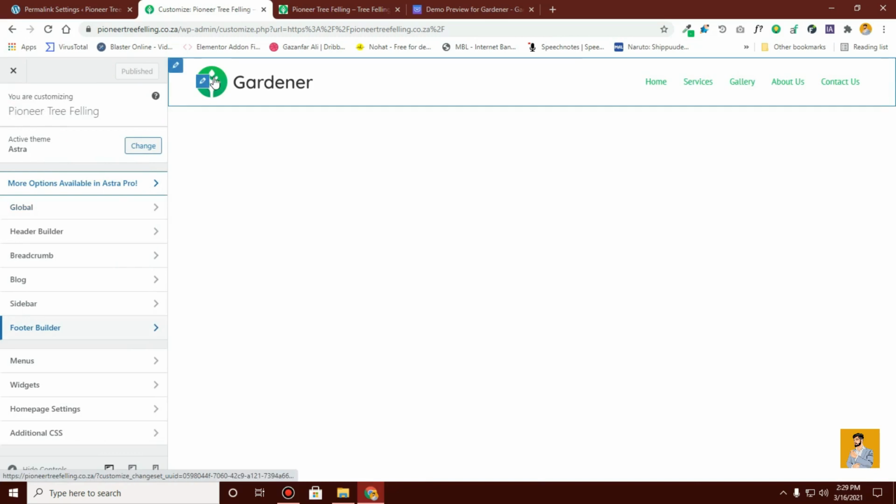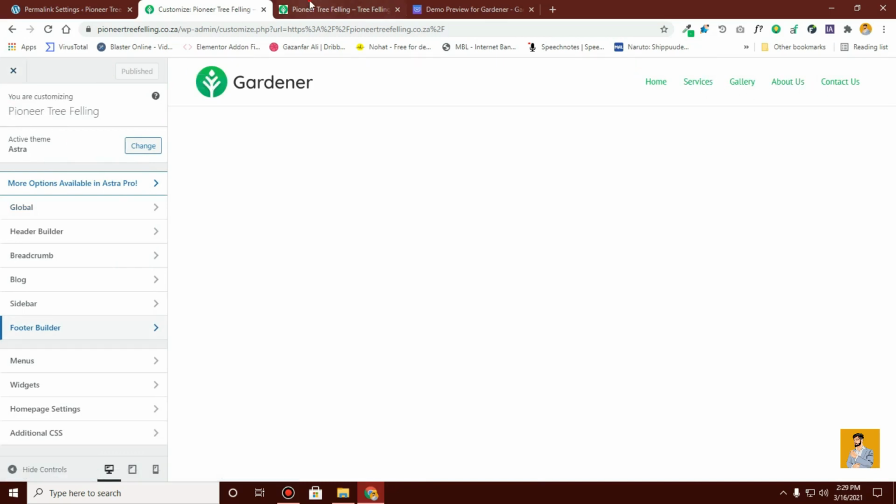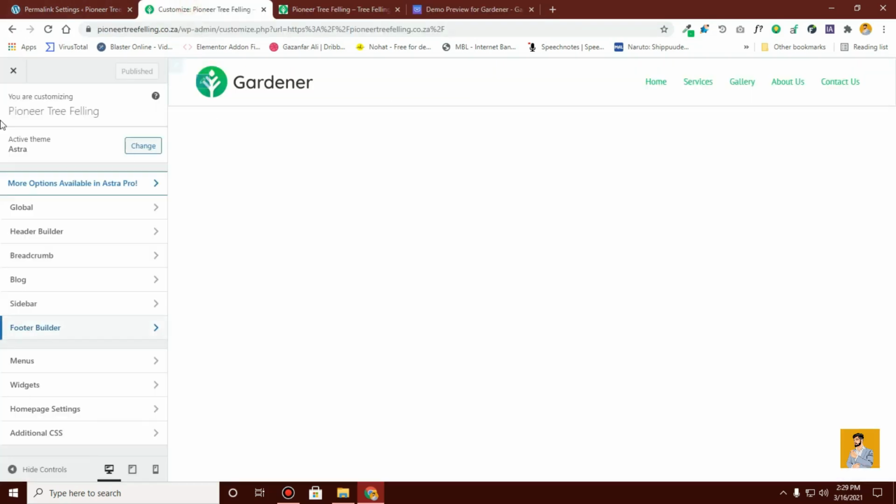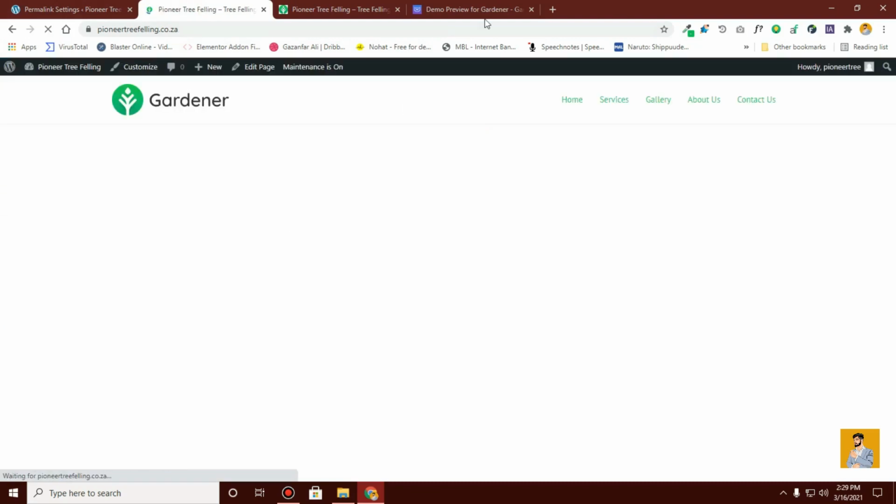Now our header, logo and menus are set up, but these are not similar to this one, so I'll have to change them. But currently these are all the settings I have to do. So now if I go to the dashboard, the main part comes in when we use Elementor.